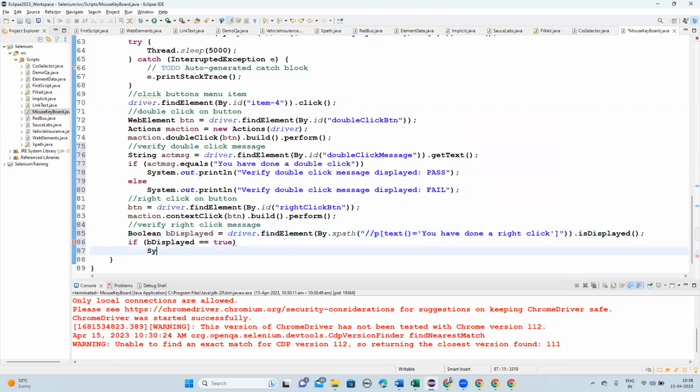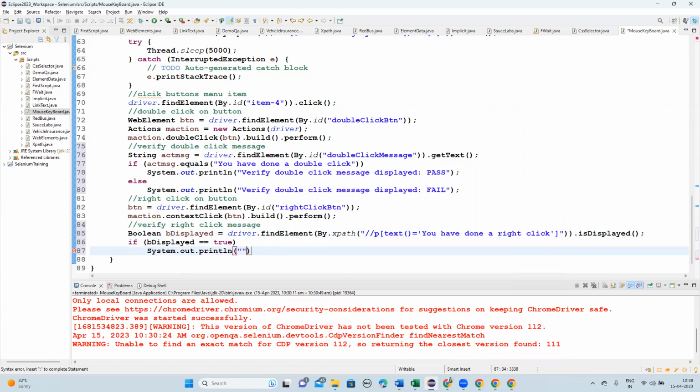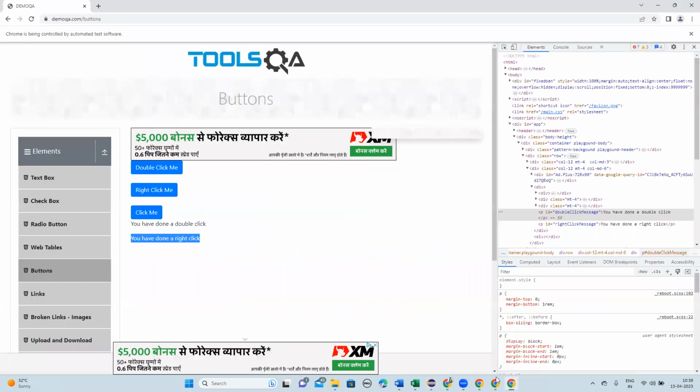Then you can write here system.out.println, verify right click message, right click message displayed. It is pass. Else fail. Okay, guys, done. So this is how you have to verify the messages, guys. So let us run one time.